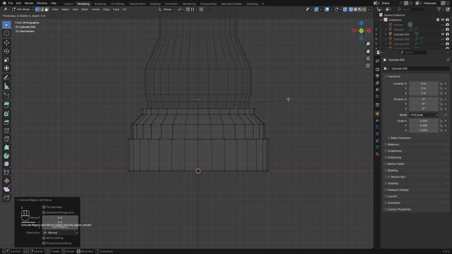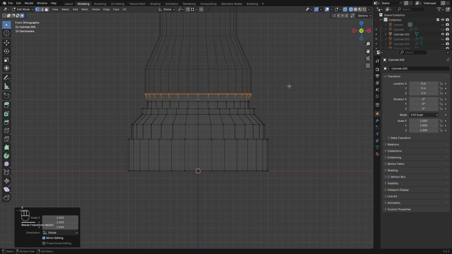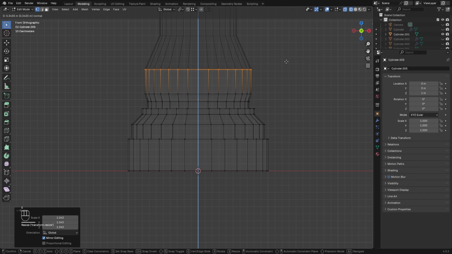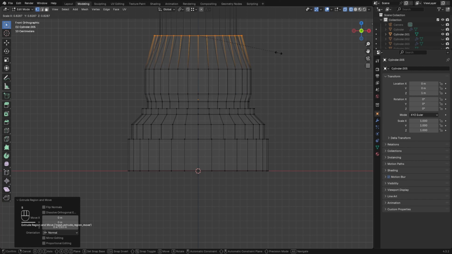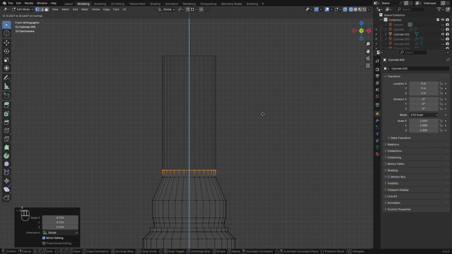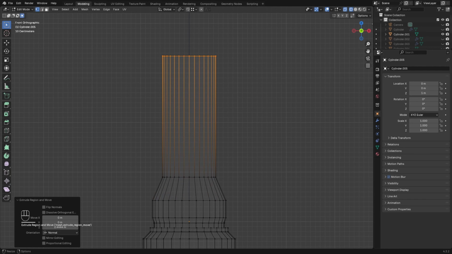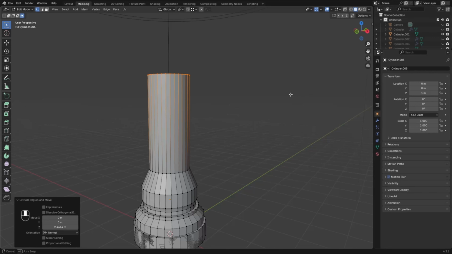Now insert again. Right about here. E to extrude in the same direction. E to extrude again. S to scale. E to extrude. E to extrude. And now S to scale. It doesn't have to be exact, but it's just as a reference. E to extrude. And that's it. Now let's go into solid view, and that's it.